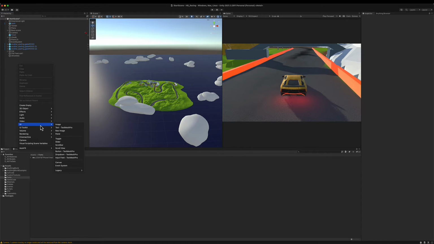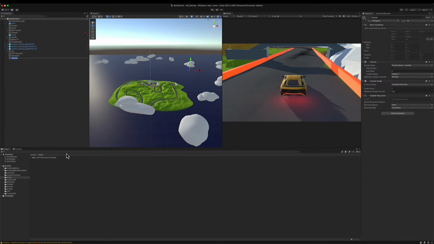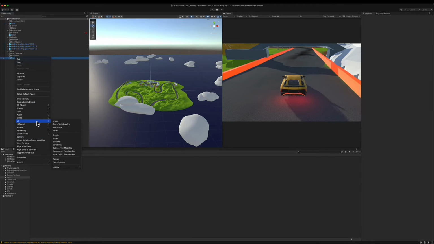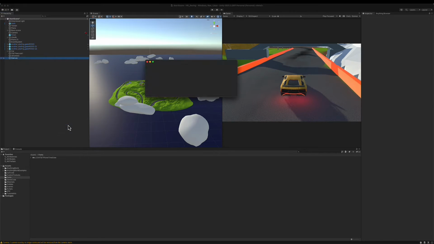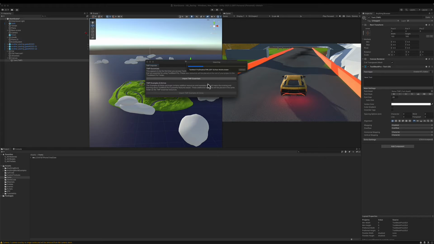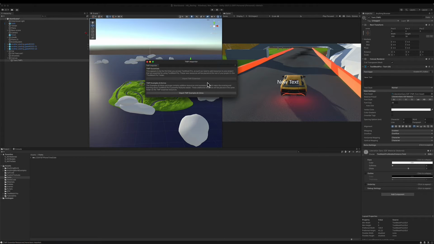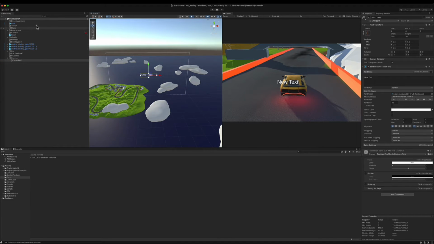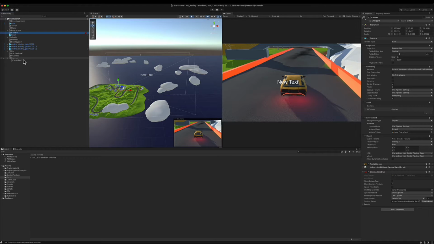Next, I'll create a canvas, a screen space canvas. And on this canvas, I'm going to add a UI text mesh pro. I need to import Text Mesh Pro to my project. Okay, and there's the text showing up on my UI camera only.